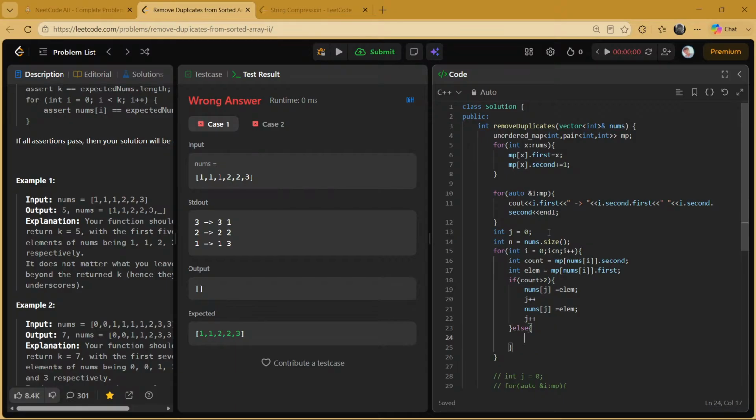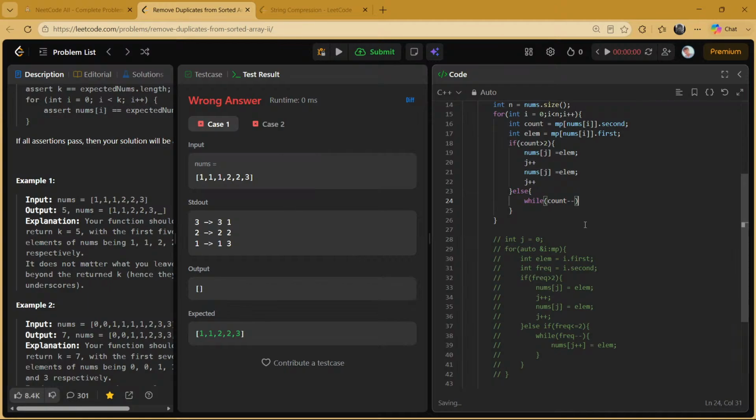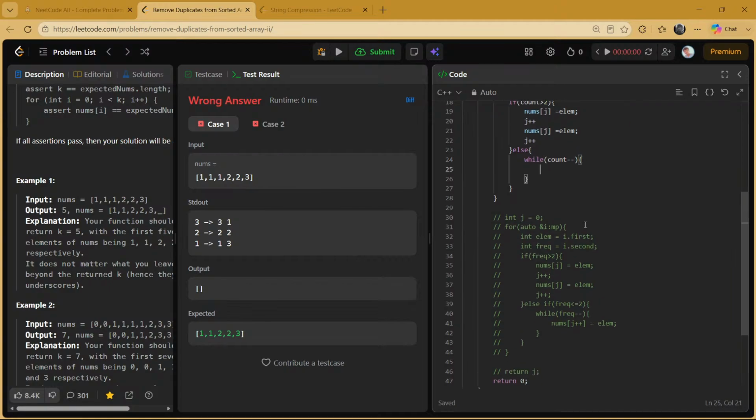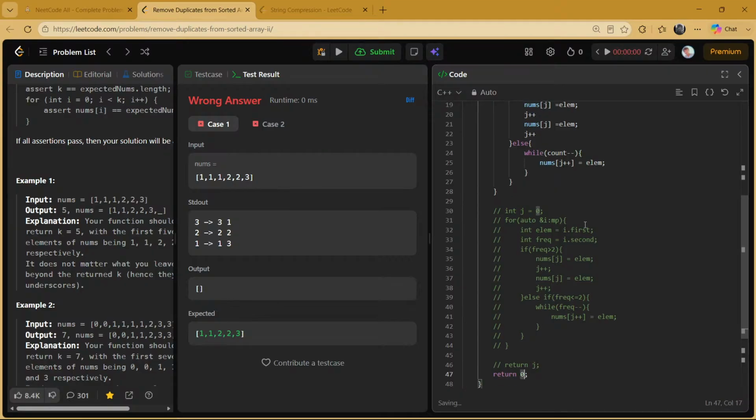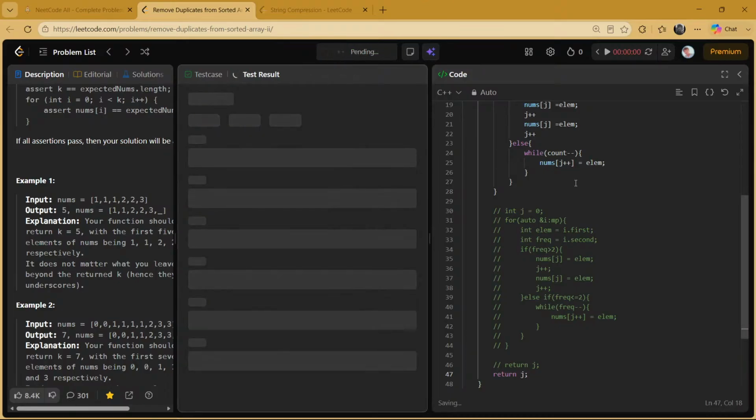And else, I will do while count minus minus, if count does not become equal to 0, at nums of j I will write down whatever element I have, and then I will return my j. Will this work?